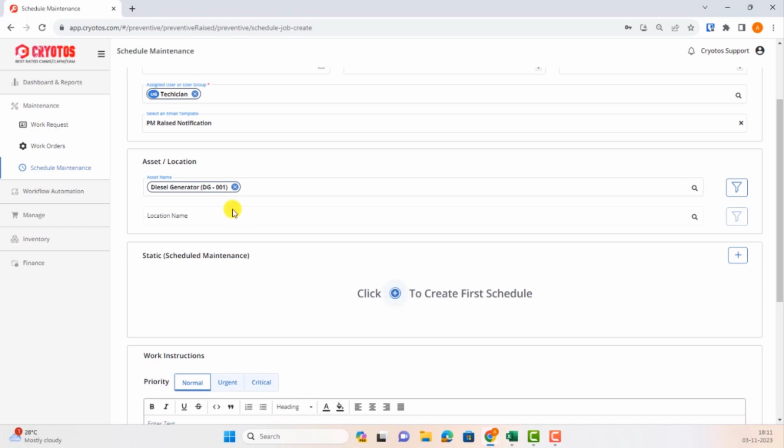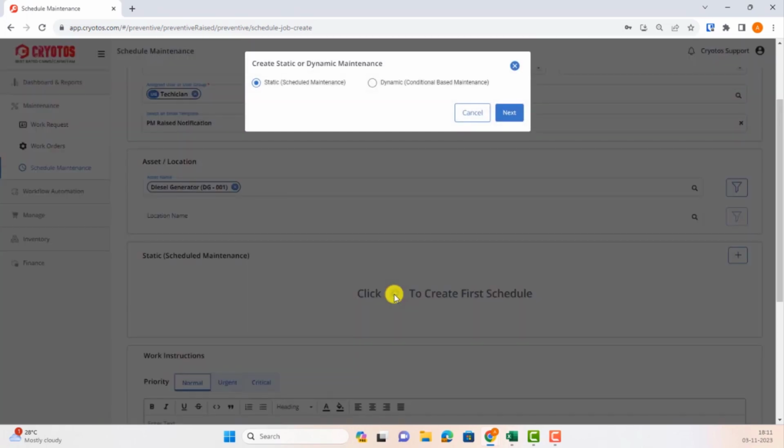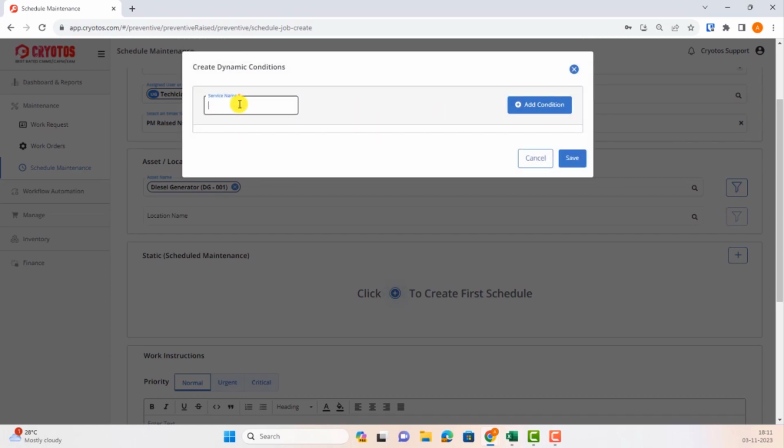After choosing the asset, we have to mention whether it is static schedule maintenance or dynamic schedule maintenance. When we click the schedule, the system will pop up a message called create static or dynamic. We have to choose dynamic for conditional based maintenance, and we have to give next, and we have to enter the service name for this schedule. So I will enter this as service 2.